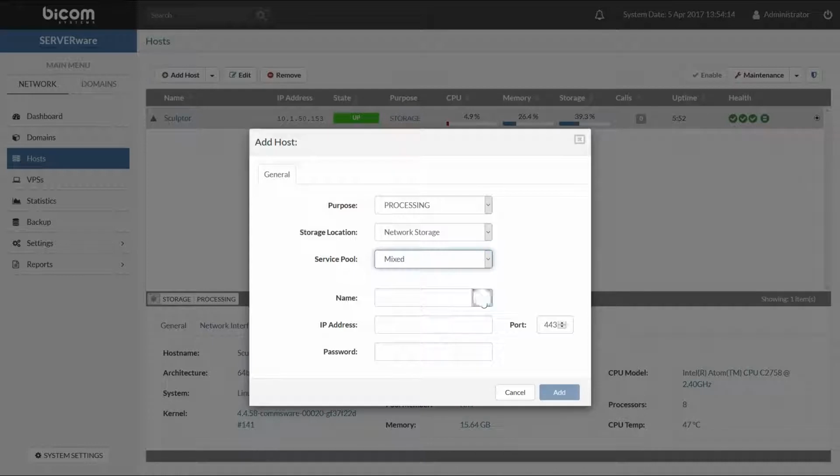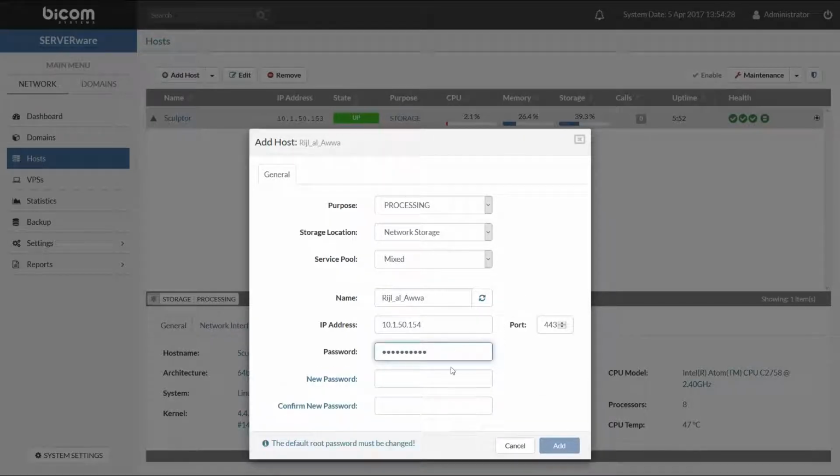Next, choose a host name. Enter the IP address of the host that you entered during the SERVERware installation, and leave the default port number as is. In case you have not changed the password manually, enter SERVERware in lowercase letters as a password. As soon as you have entered the default password, you will be asked to change it.